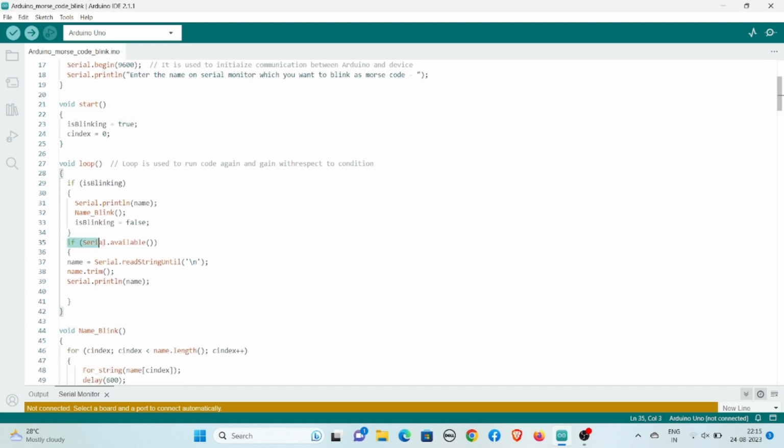In the next if loop, I used Serial.available, which checks if data is available. In the if loop, I used name, which was declared previously, and I used Serial.readStringUntil('\n'), which reads the serial port into the string until it receives the terminating character.